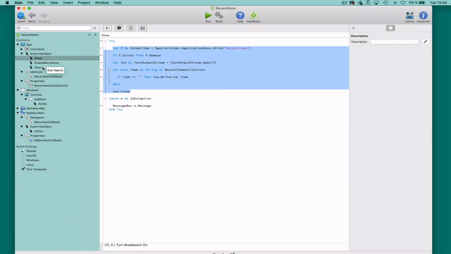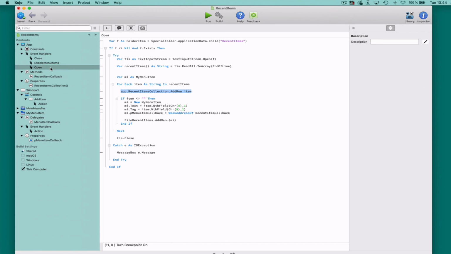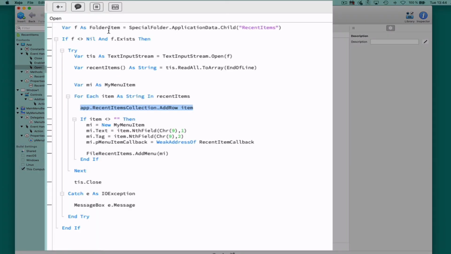Then we do the opposite in the open event handler, that is retrieving all of the data from the recent items file and rebuilding the menu items based on that information. So we have again the F variable pointing to the recent items file. We open a text input stream on that file, reading all of its contents to the temporary recent items array, using the toArray method and using end of line as the character separator to get every line as a new row for the array.